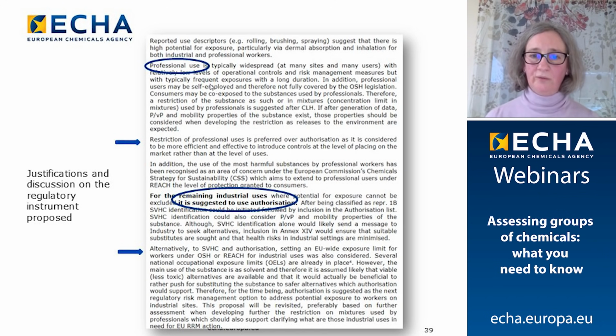What we will try to do also in those reports is always to try to balance the different potential options. So you will find in those reports some discussion why we concluded that the most appropriate maybe at this point in time for us would be authorization. But some discussion on, for instance, why we think OEL would not be the most appropriate option, or maybe why we don't go for restriction on industrial uses. So you should find information on all this in the report.